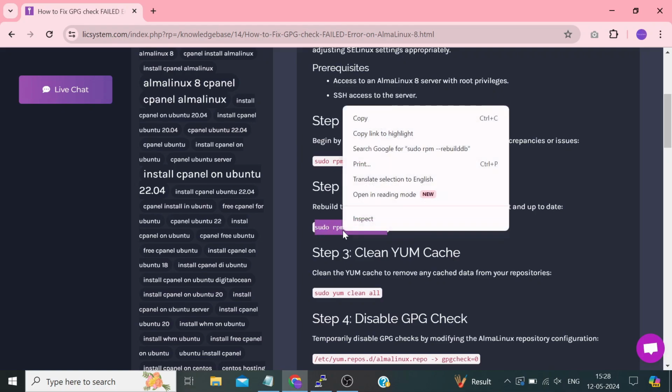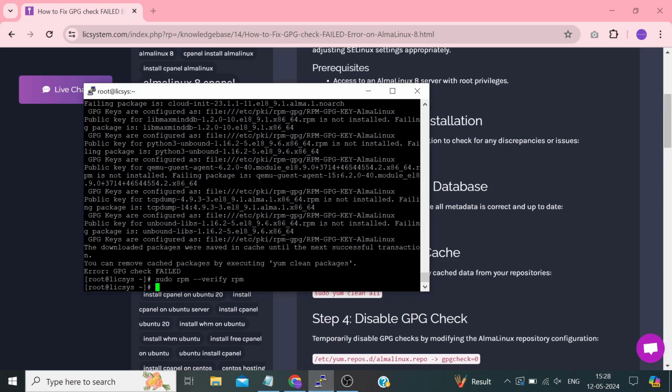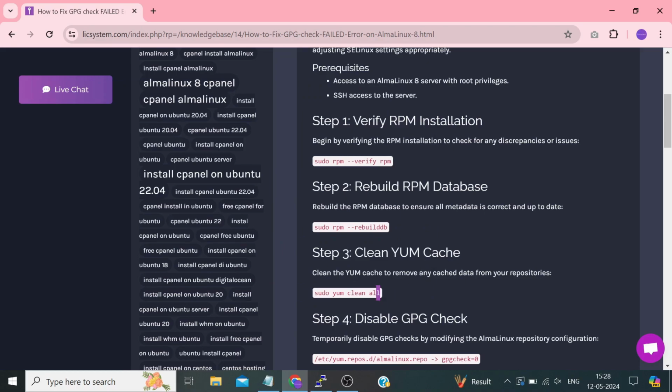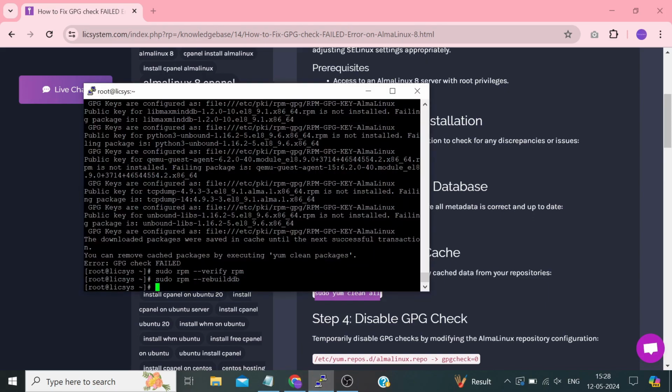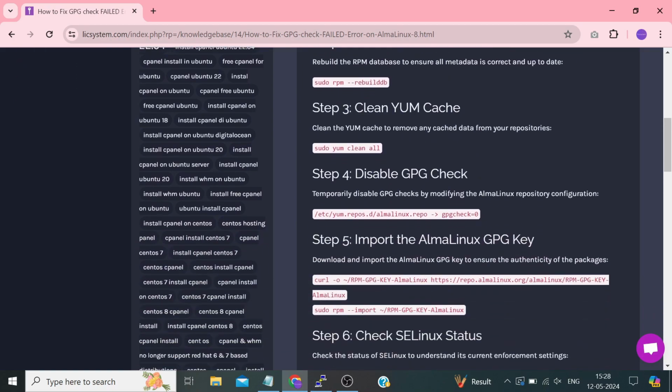For this, we will run this command in our terminal while logged in as root. As soon as I run this command, I did not get any error here either. Next, we have to run this third command, which is sudo yum clean all, to see how many packages we have removed. As you can see, it has removed 285 packages.